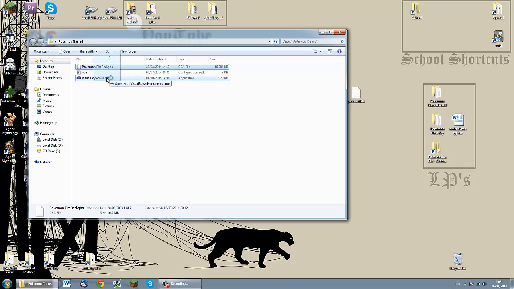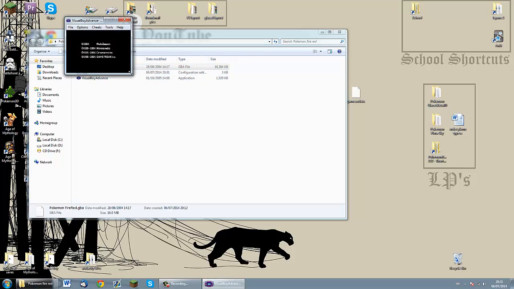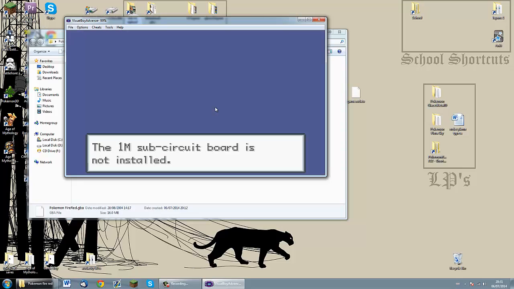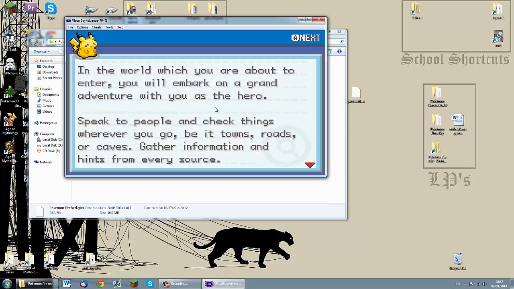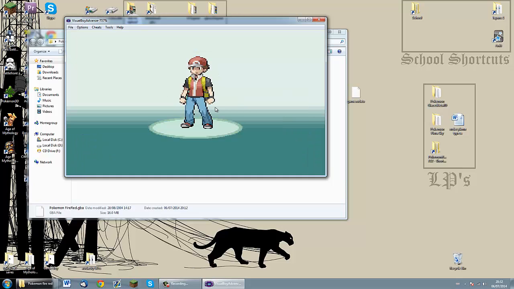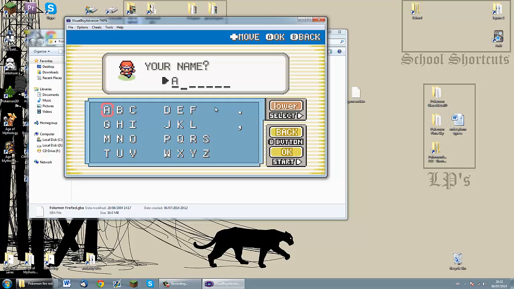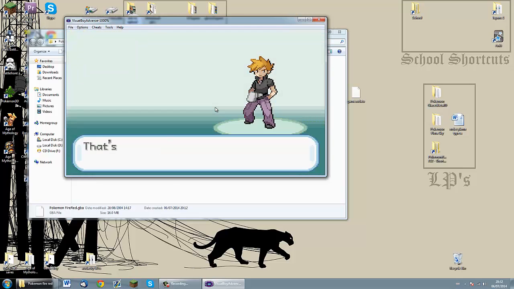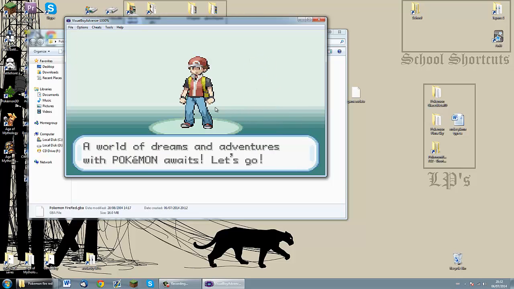So, what is the problem? Pokemon Fire Red. Let's start playing it, but as you'll be able to see, it says that the 1M sub-circuit board is not installed. Now, I don't even know what the 1M sub-circuit board is, but I do know that I can now not save the game normally anymore. The reason is very easy. As you saw, it's now set at a 64 kilobyte save file, whereas it should be a 128 kilobyte save file, and you need to change it, but some people do it the wrong way.